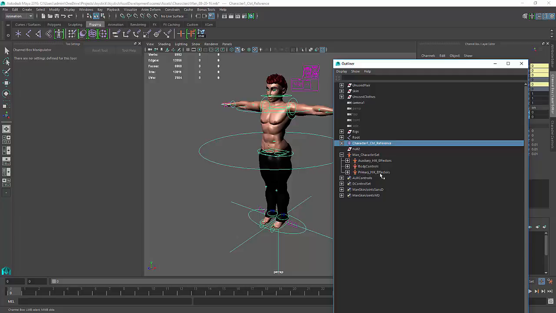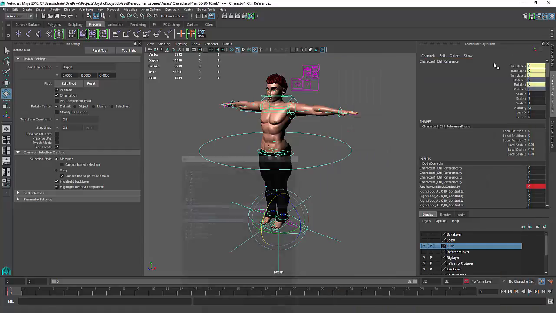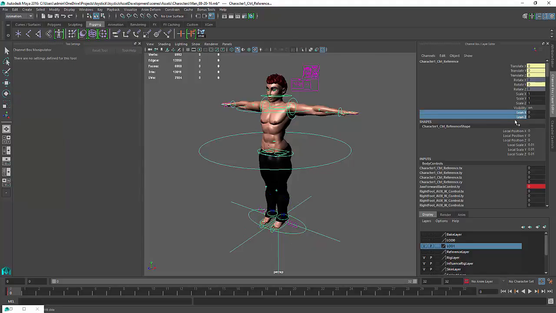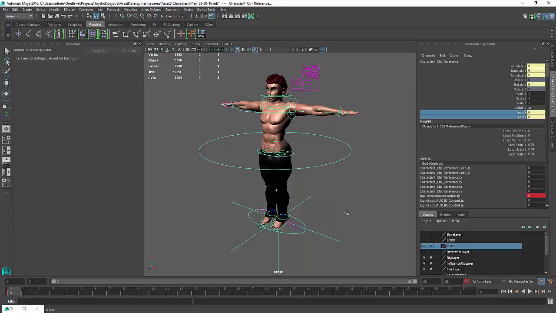Although I have these other things, you shouldn't really concern yourself too much with that. This is the main control right here, which is body control. So we select that, and then we select the thing that has the attributes that we want to load into it. Now we're just going to select lean X and lean Y, and then we're going to go into control and add to the character set. Now those items are in the character set.